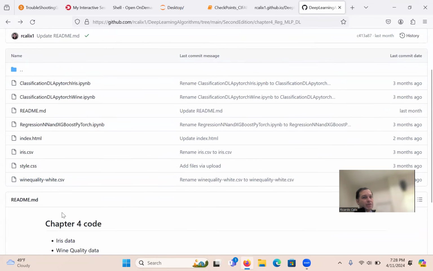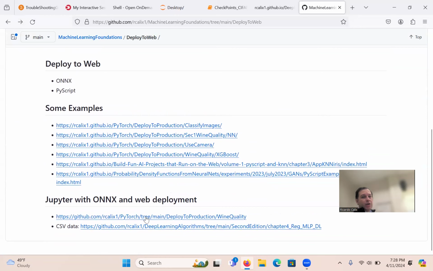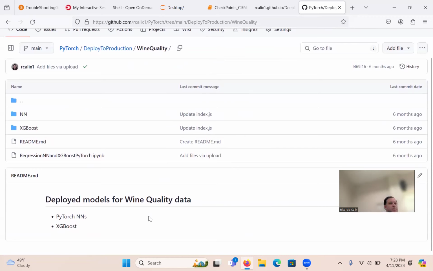And then, so that's basically the link. So go back. And then here, you can go to this link. And everything that you need is here. The Jupyter is here, and then the website is here.